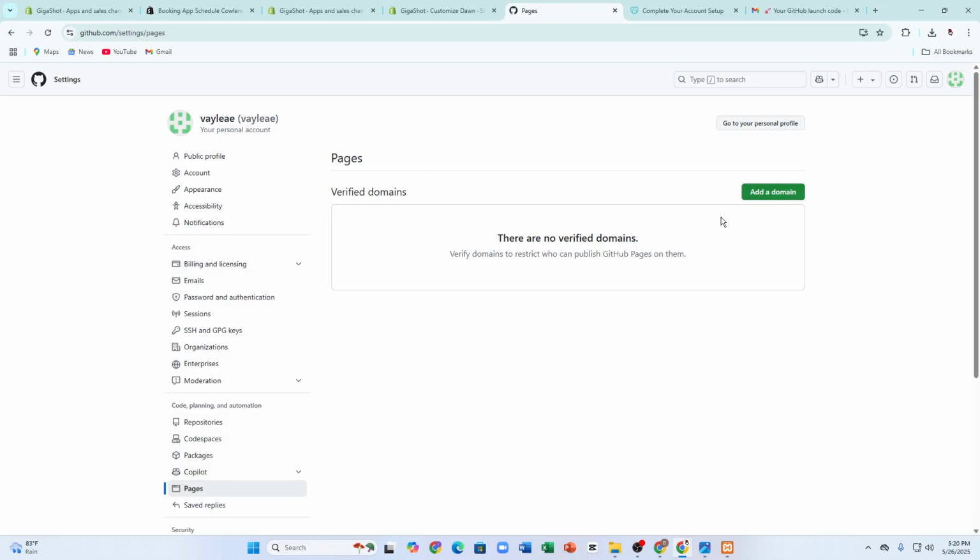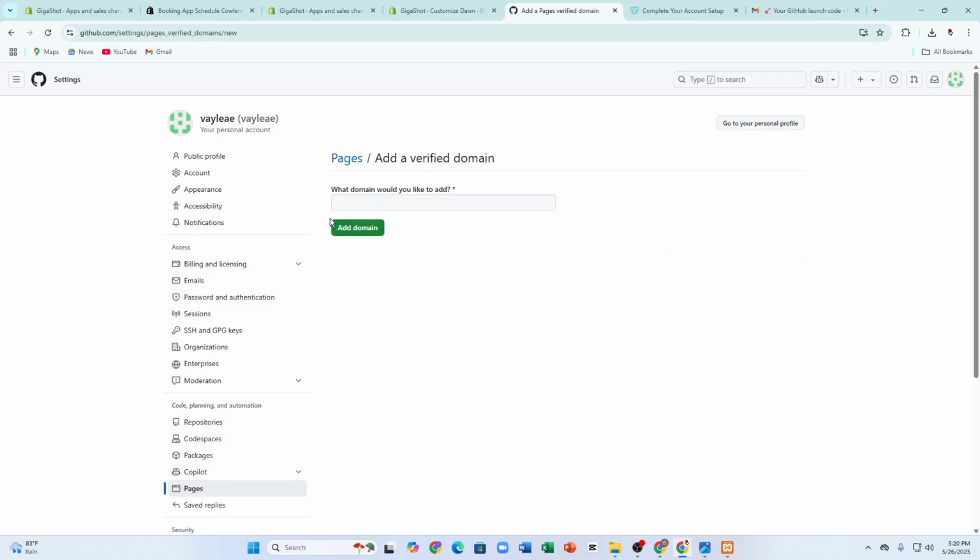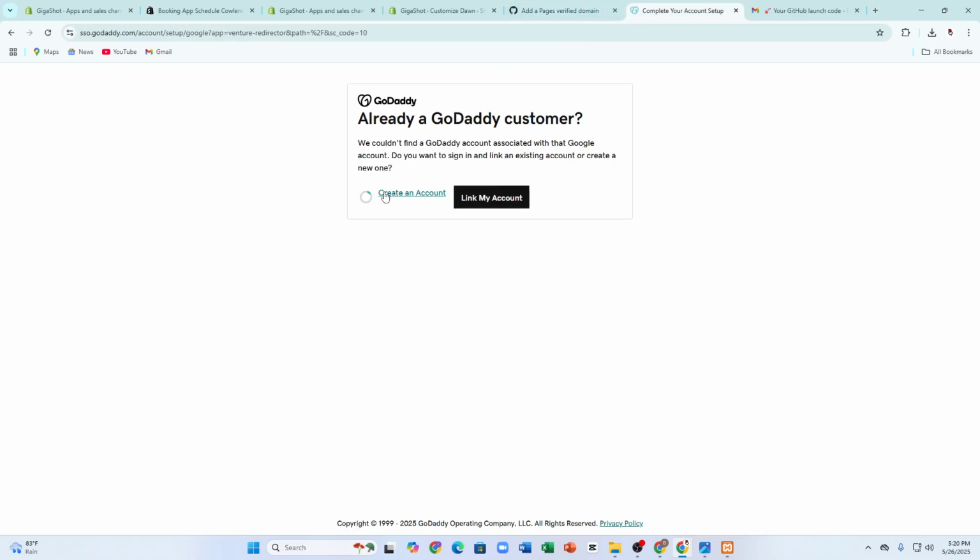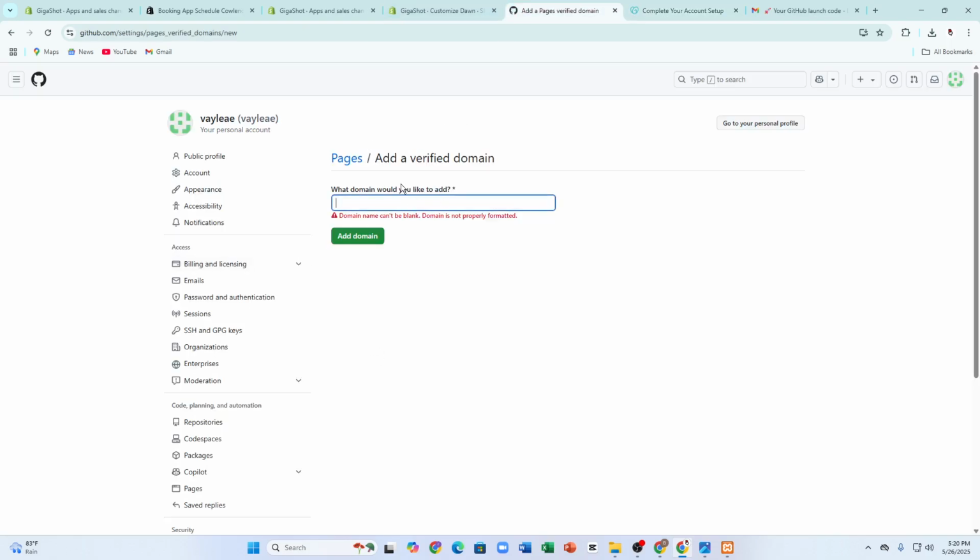Now here you have to tap onto add a domain, and then you have to add the domain from GoDaddy. You have to enter your GoDaddy domain, buy a domain from GoDaddy, and then paste the URL here and then add it as prompted. So this is as simple as that.